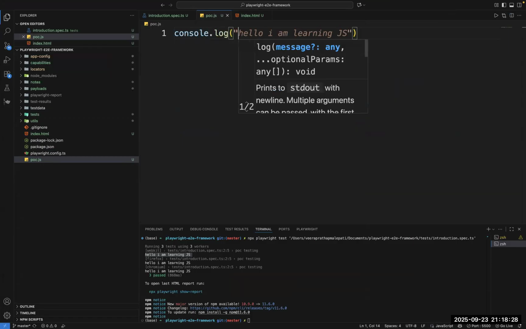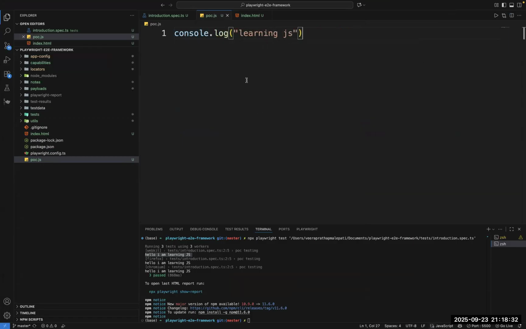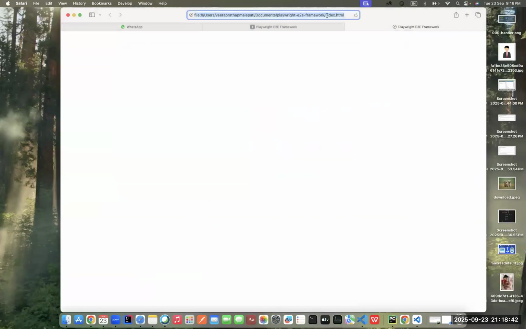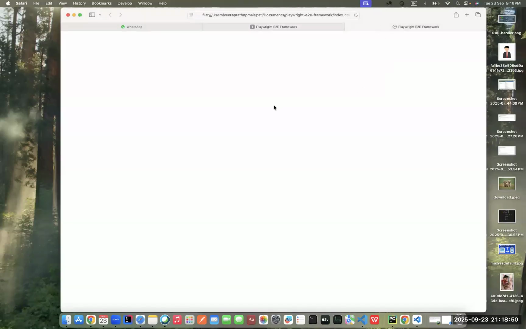console.log learning JavaScript. Okay, so if you want to print anything in JavaScript, we have either alert or this statement called console.log. Now just come here to your index.html and refresh it. I'm not able to see my console log anywhere on the screen. So where is it getting printed?